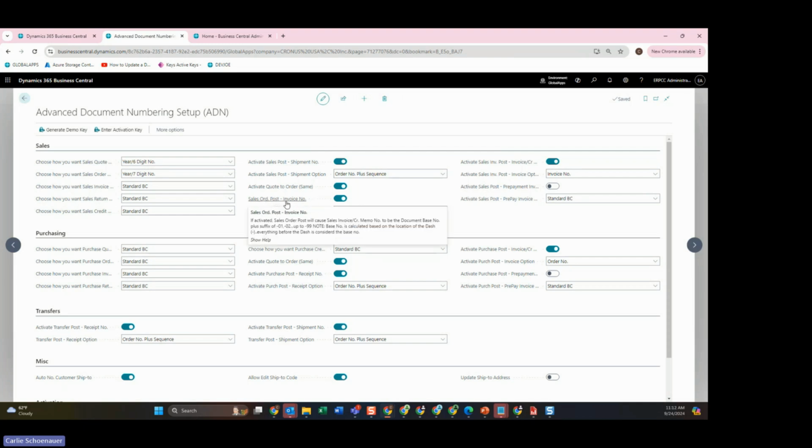Sales order post to invoice number. And so this is kind of the same exact concept as we just showed. If I create a sales order and then I invoice that, my posted invoice is going to have the same number as my sales order. Okay. If I am doing multiple invoices from a sales order, so I ship an invoice once and I ship an invoice again from the same order, right? Those posted invoices are going to be the sales order number plus the sequence, just like we saw with the shipment number. So it'd be the sales order number, -01, -02, etc.